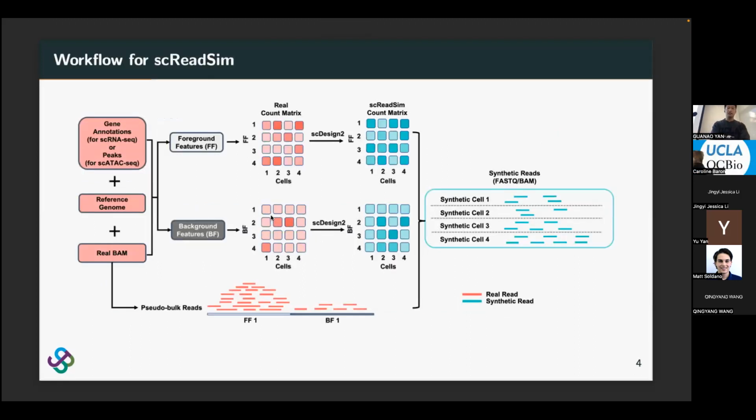And here is a general workflow for scReadSim. We need users to input first the real BAM file that contains all the sequencing reads for their single cells, and also the reference genome. That is the genome that all the single-cell sequencing reads have been aligned onto. For single-cell RNA-seq, we need the users to specify the gene annotation file, the GTF file, which could be a publicly accessible resource. And for single-cell ATAC-seq data, we need the users to input the peaks. These could be the open chromatin regions identified using any peak calling method.